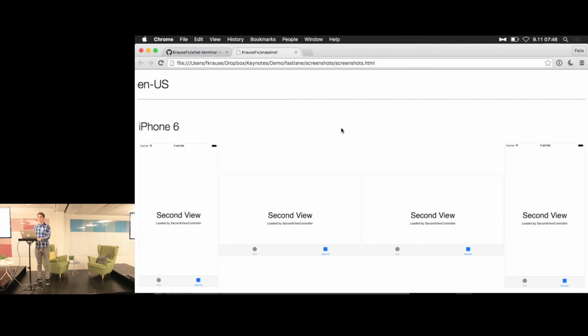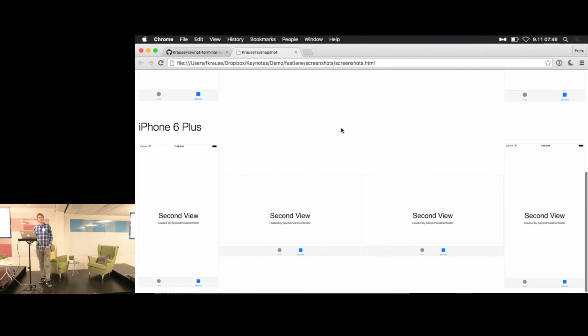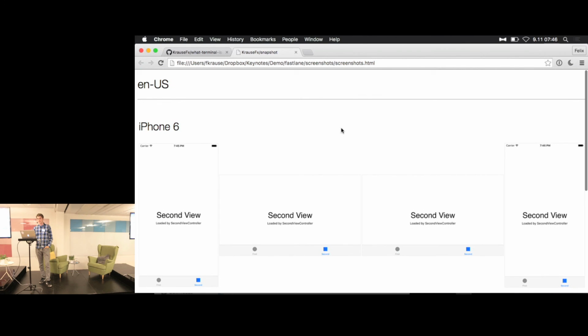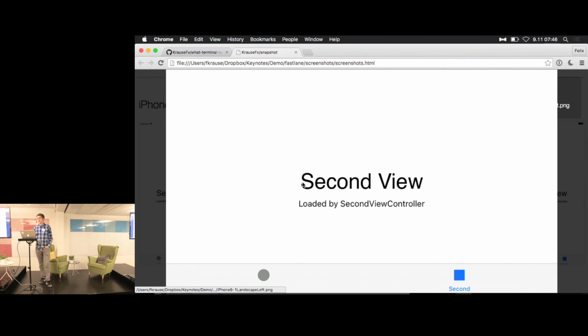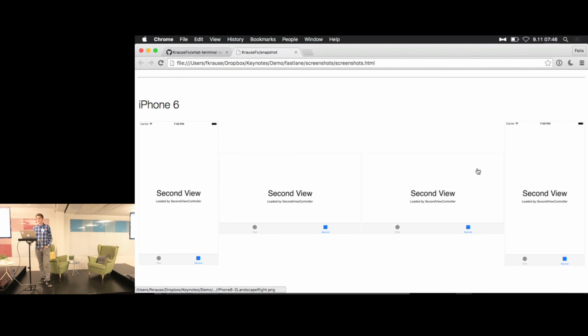And yeah, once this is all done, it opens up the summary you saw in the video before. So we just have the 2 languages, right? 2 devices, sorry. And you can just click on them to get a good overview of how they look.